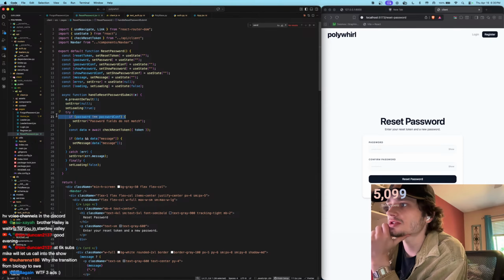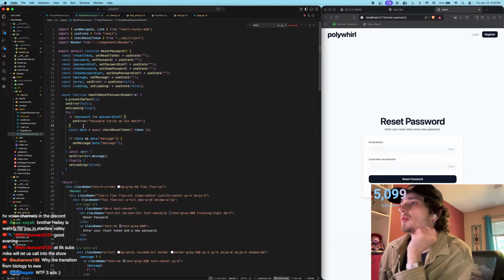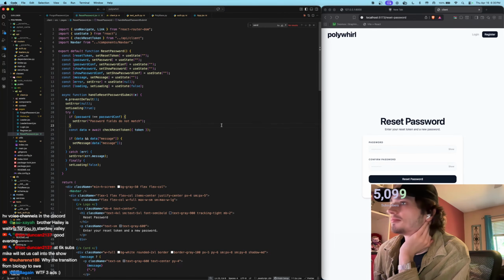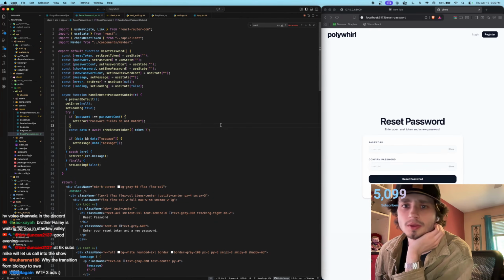We make sure the passwords equal one another. Well, we probably should check if they're the same, if they are greater than a certain length as well here too. Our Pydantic will validate that, but we should probably handle that here too.